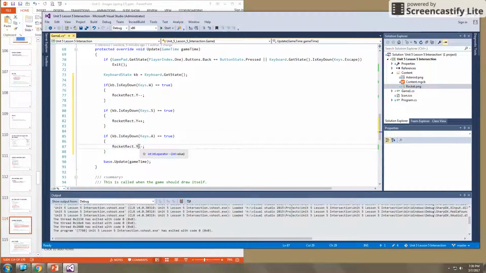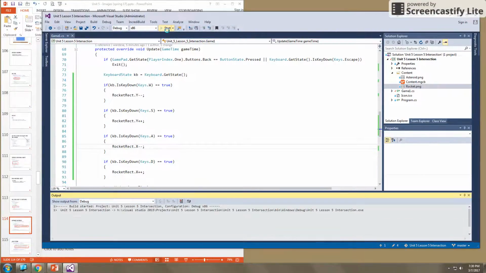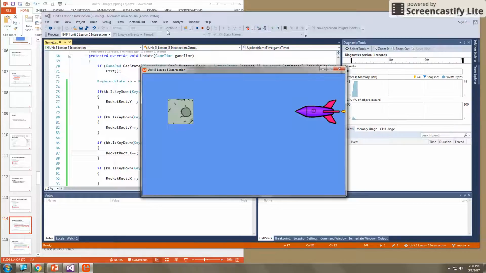A will make X decrease. And D will make X increase. So now I've programmed this to where I can move my rocket. It can get closer and closer and closer to my rectangle.